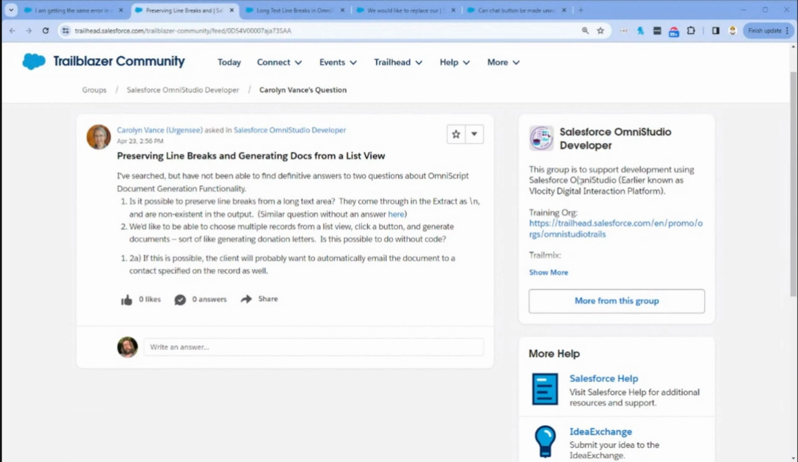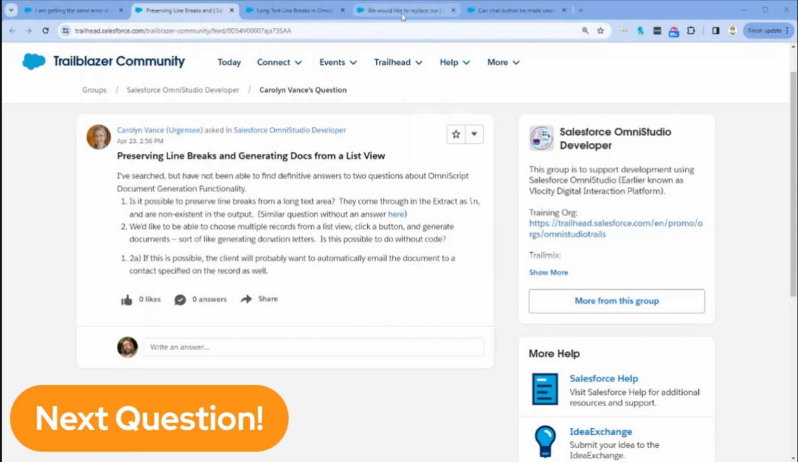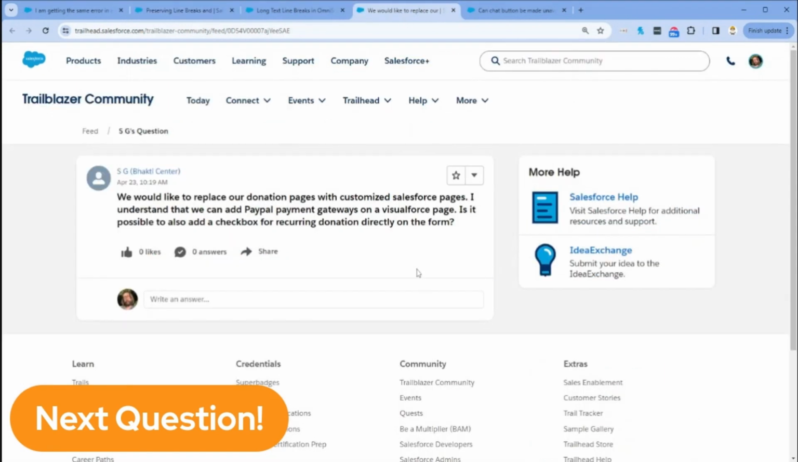And I think we might have time for one more. Let's do that one, because I don't know if I actually answered it. So let's do another. This one is: we would like to replace our donation pages with customized Salesforce pages. I understand that we can add PayPal payment gateways on a Visualforce page. Is it possible to also add a checkbox for recurring donation directly on the form?